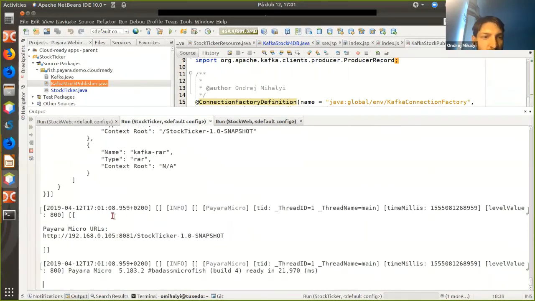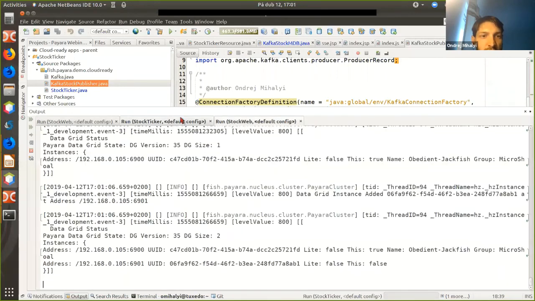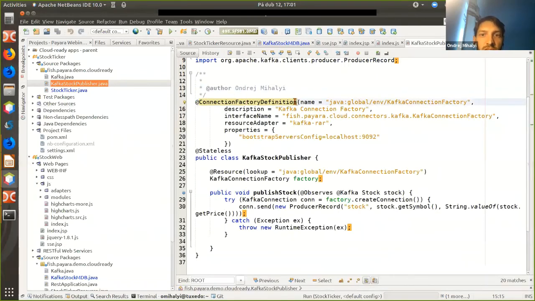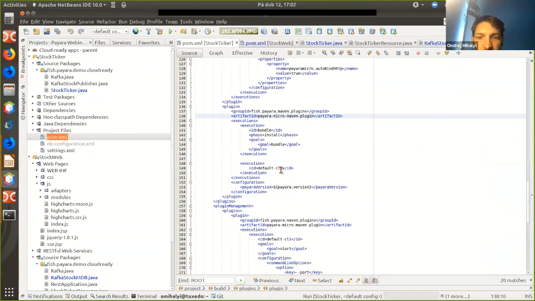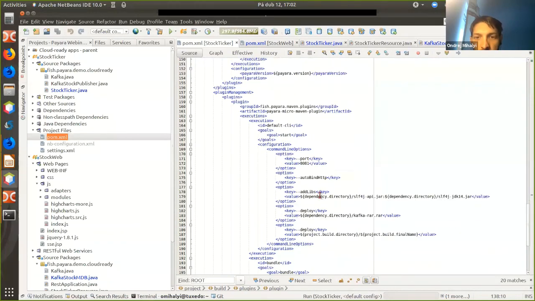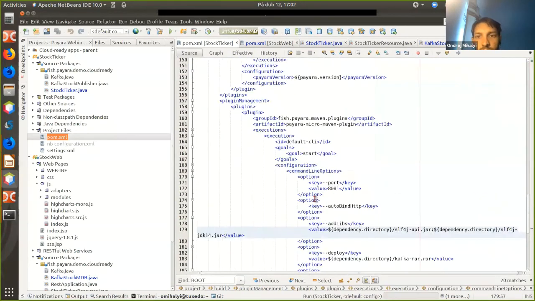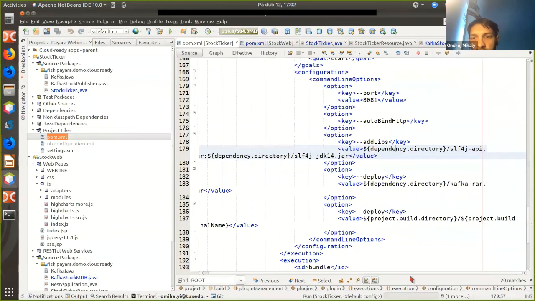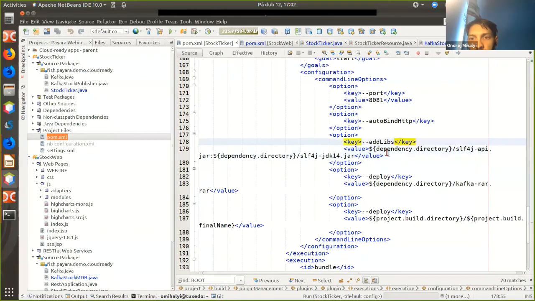we basically deploy two deployables. I don't see it right now, but when you start Payara Micro, it will say two applications deployed. If we look into the POM.xml, where we configure the Payara Micro plugin, we are adding some libraries required by the Kafka connector, and the connector itself as a RAR file.